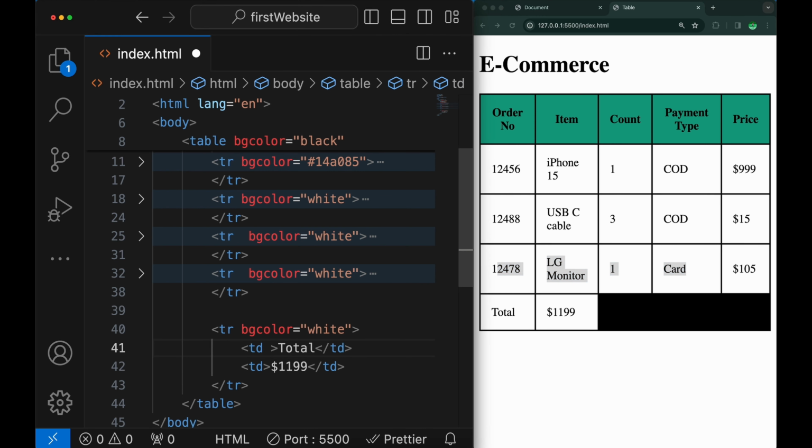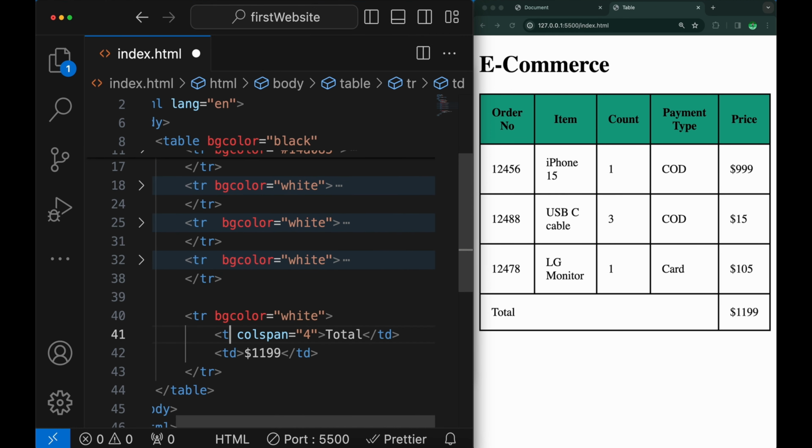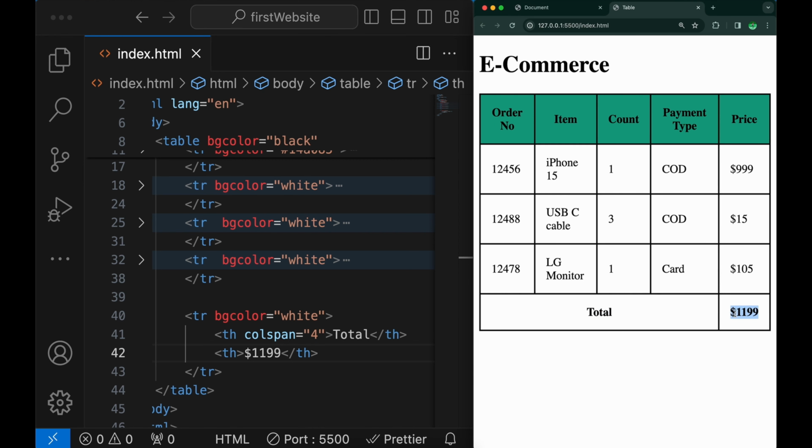So for the table data tag, you have to add colspan. It's colspan, and here we need to give 4. Though it is a total value, instead of table data you can use header kind of styling and apply it, so it will become centered and bold text.